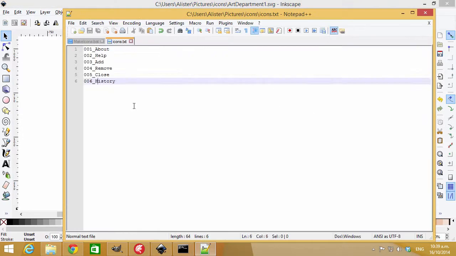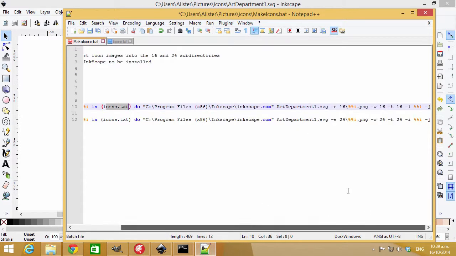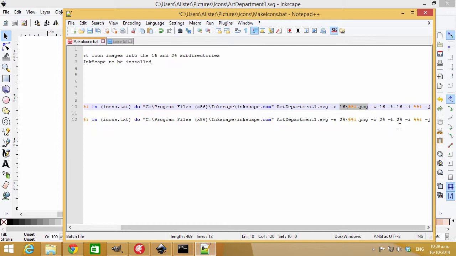I've created a text file with a list of those same names and a batch file called make icons. Actually, we don't need ImageMagick at this stage, which basically creates some directories, deletes any PNGs out of those directories, and for each of the lines in that icons file, it executes Inkscape, loading our art department, exports a PNG of the same name as each of these lines, with width and height of 16 or 24.